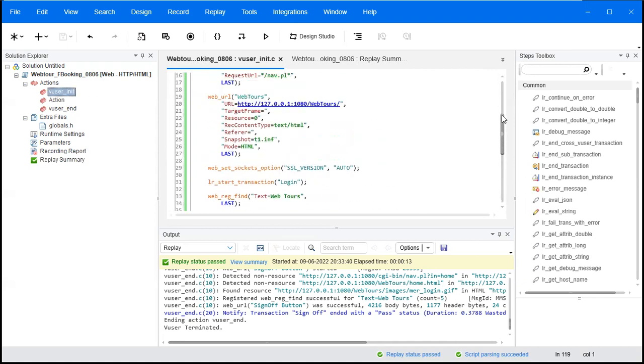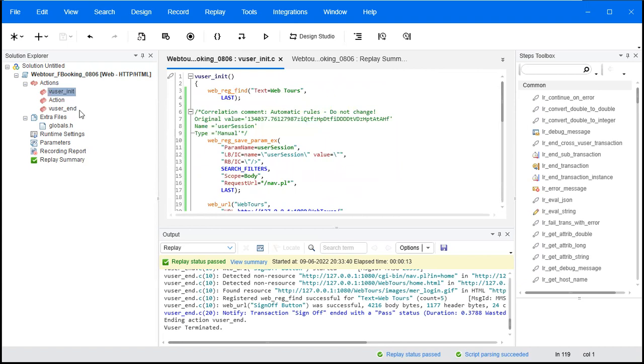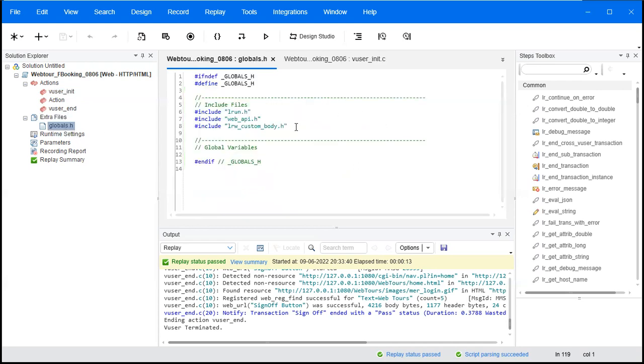Yes. So, how many sections do we have? User init, action, end. User init means the initial section, action is the business flow we can record, and user end means the end part, like the logout. And after that, extra files will be there. We can use this when we want to call any functions globally.